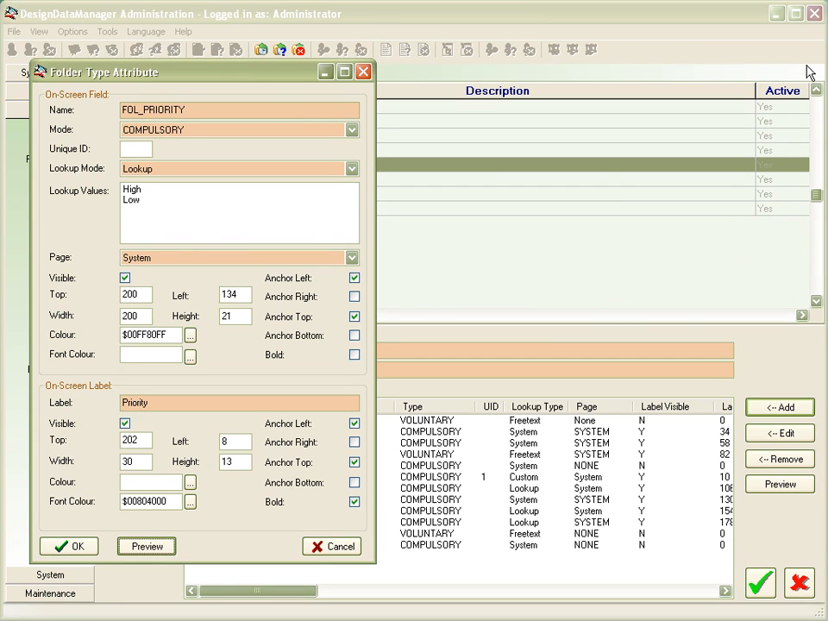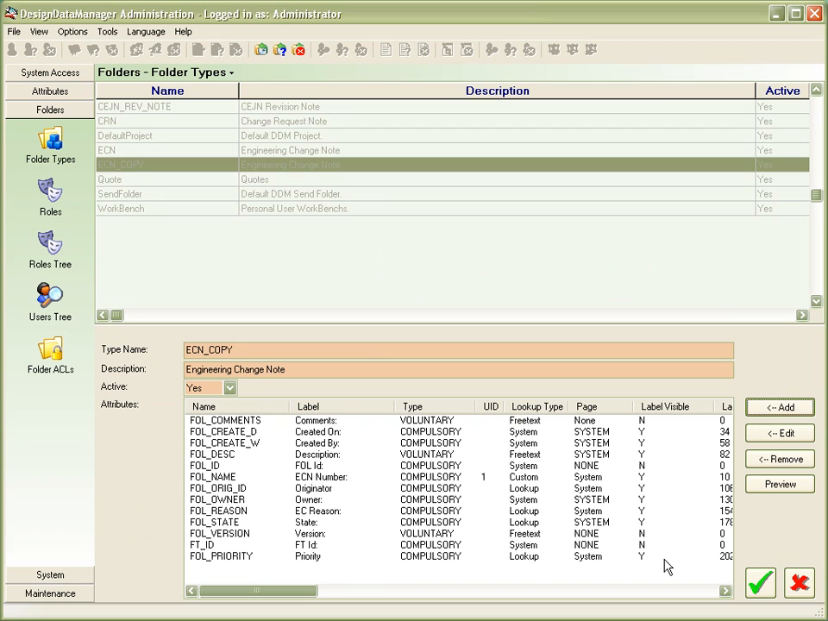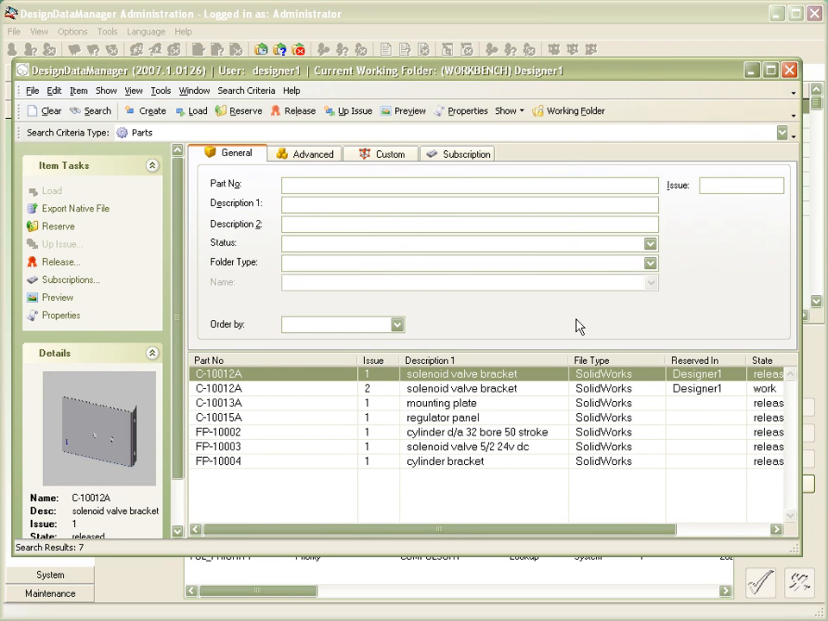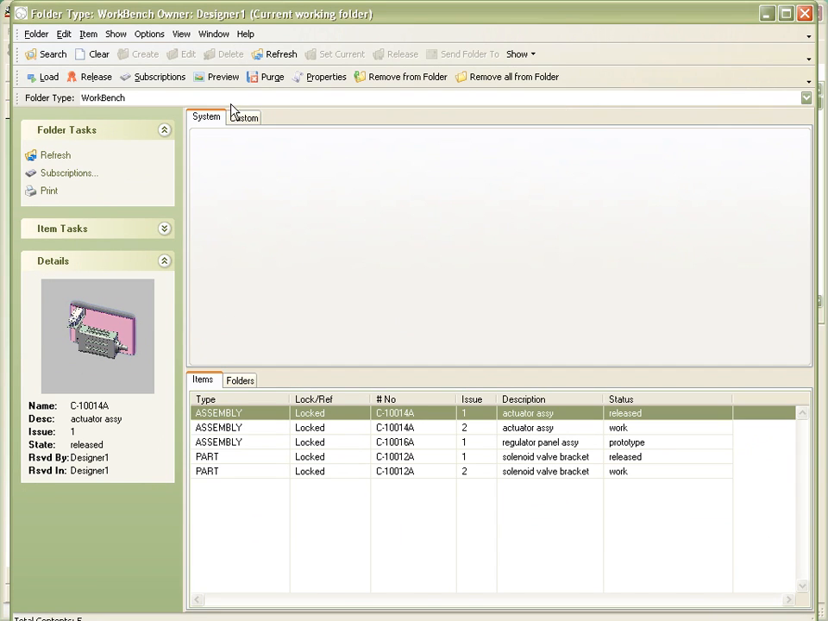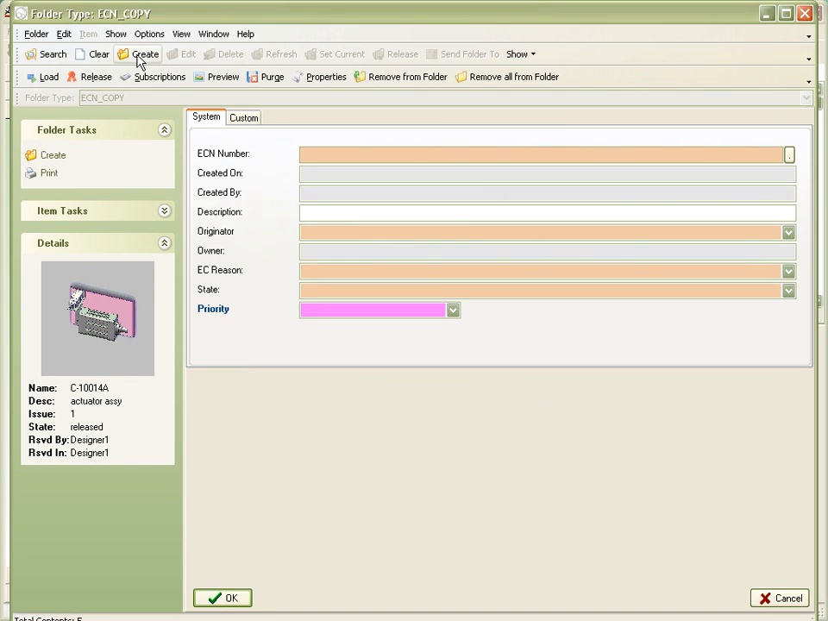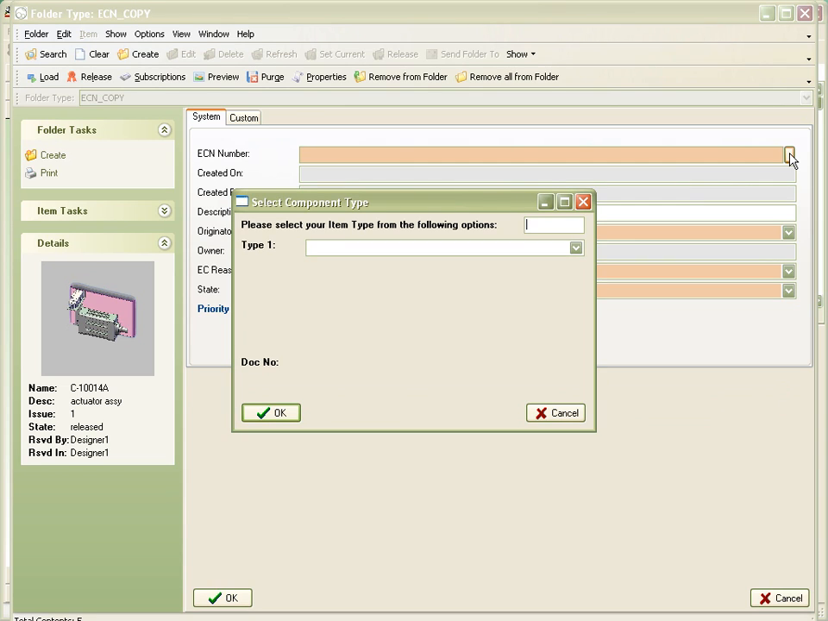We have now added our new attribute and we can save the changes. Let's open DDM Office and create a new folder based on this new template. We now fill in the details relating to the proposed change and click on OK to create the folder.